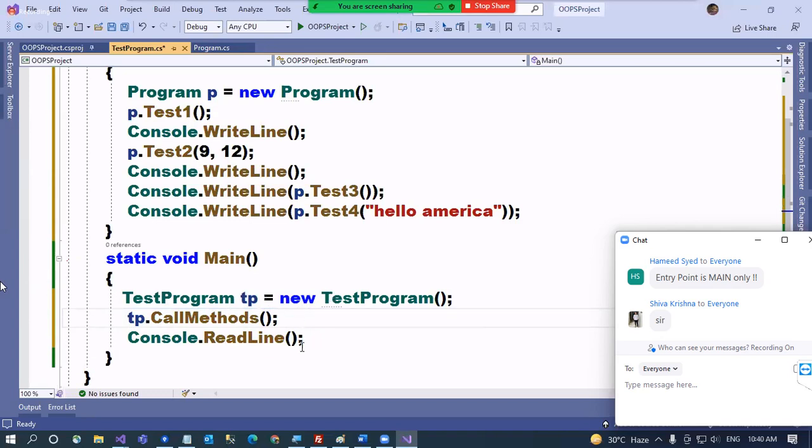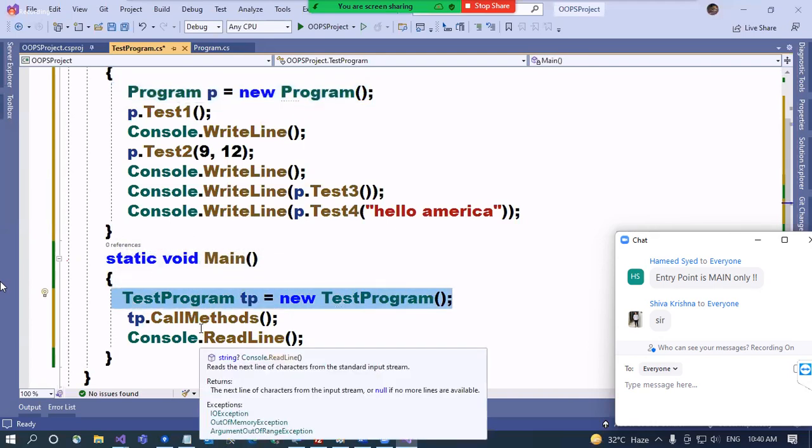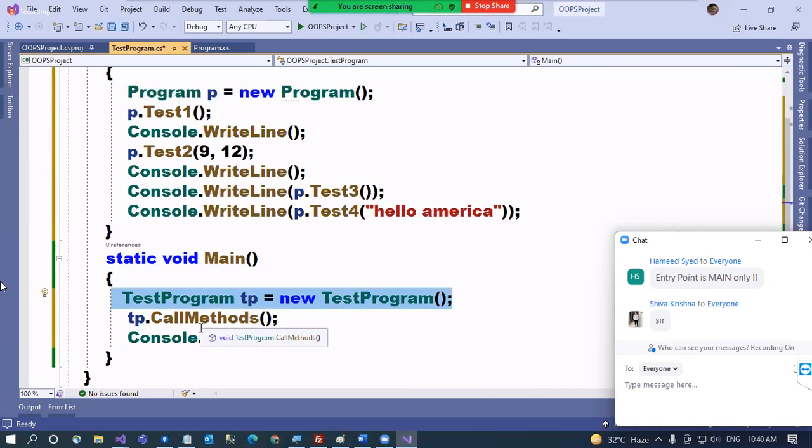What will call methods do now? When you call call methods, control jumps to call methods. And once the control jumps to call methods, the instance of the program class is created and other methods are going to be called. First, execution starts from here, creates the instance of the current class and calls call methods. Now the control jumps to call methods, and inside call methods, the instance of the program class is created and executes the code in the program class. Understood, all of you?